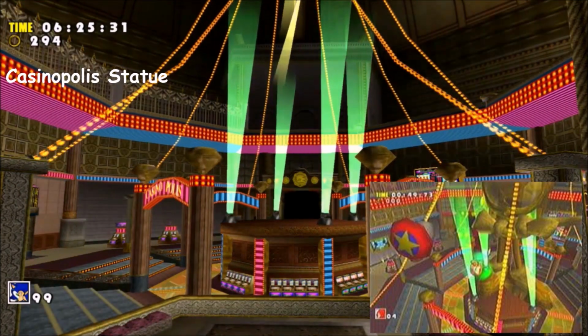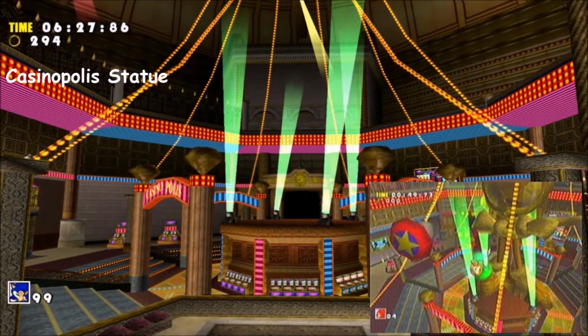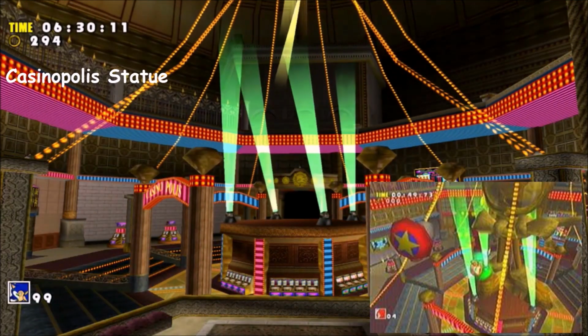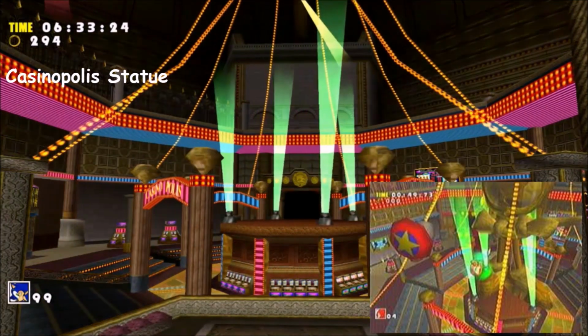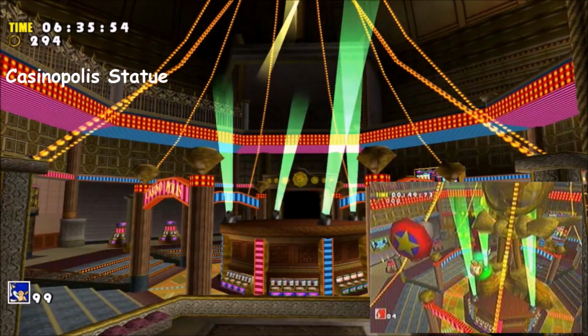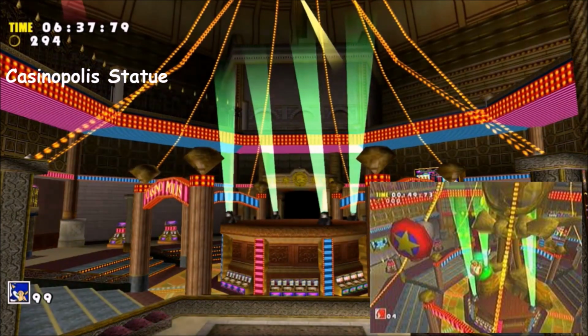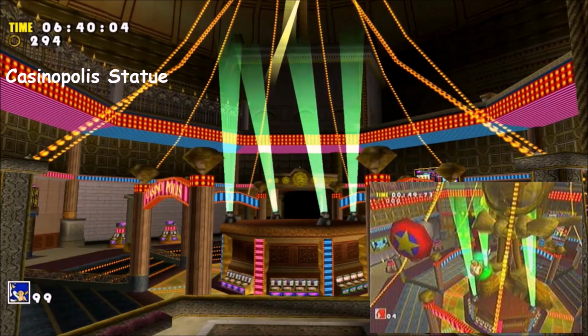I hope I got those numbers correct. It was just off the top of my head. I think that's correct. That should be correct. Yeah, you can basically build a giant gold statue of Sonic for some reason in Casinopolis. It's basically just a fun Easter egg. It doesn't really do anything. But you can just build a giant gold statue.